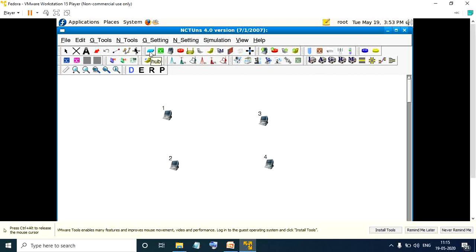You can see here, once I place the cursor, it will tell what that particular device is. This is my hub, this is my switch, this is the host, this is the router and so on. Here I will be using a simple hub. So I will select this hub and place it. I have placed your 4 workstations along with the hub. Now the next thing is, as per your experiment, you need to connect them with the help of a point-to-point link.